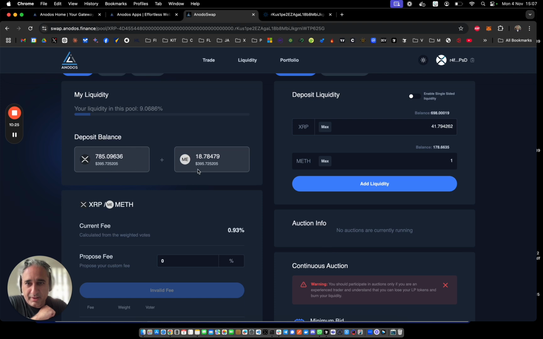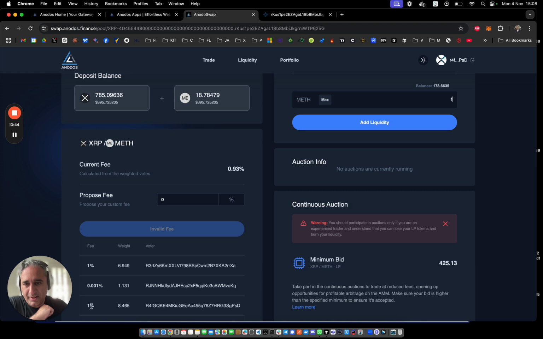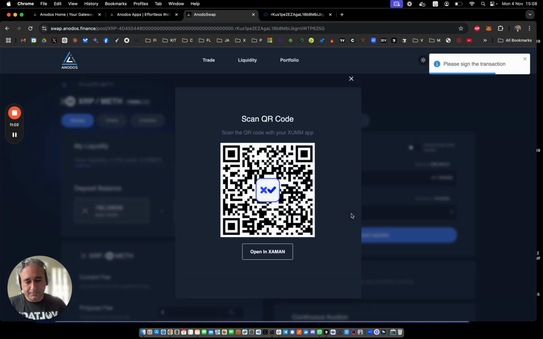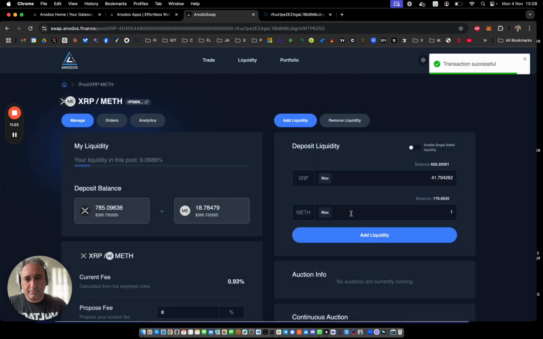So deposit balance here, the amount, this is showing my current position in the liquidity pool, 785 XRP and 18.78 MEF. The dollar numbers are identical. And also you can see, very importantly, if you do decide to add liquidity to the pool, I would recommend that you propose a fee of 1%. Sorry, as a liquidity pool provider, you really want to maximize the fees that you generate from the pool. So let's go ahead and add some liquidity. Again, sign the transaction using your wallet. Successful. So that was really easy.